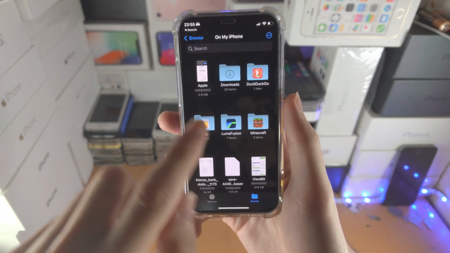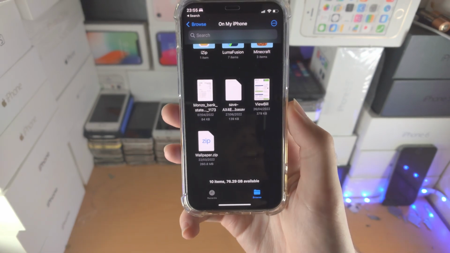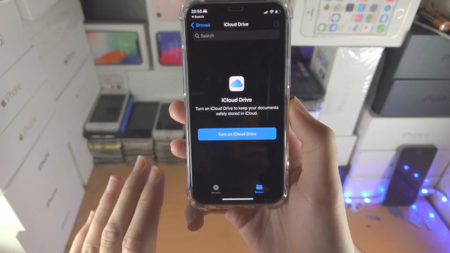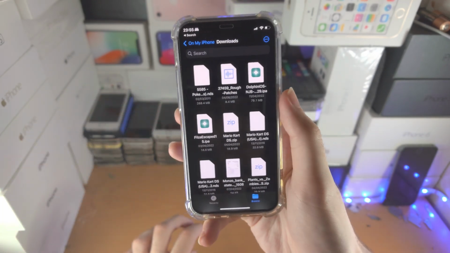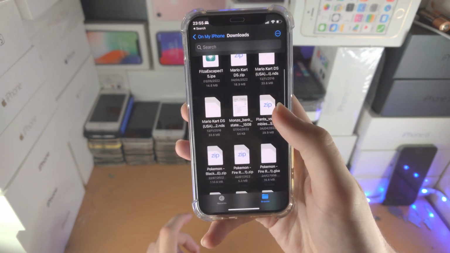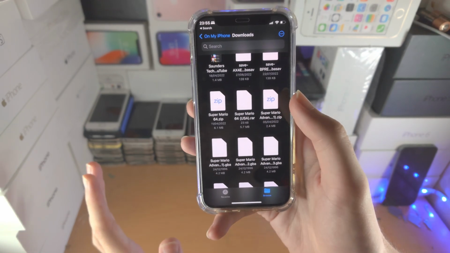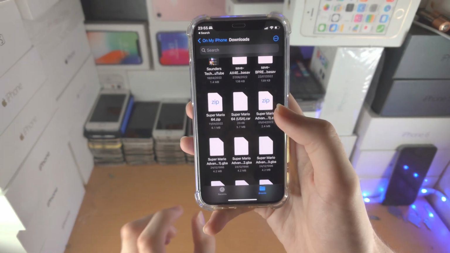If you're having issues, just go to On My iPhone. Maybe scrolling down, we'll find the file in question. You may need to go into iCloud Drive, then Downloads, and then maybe the file is there. So let's go to the Downloads folder. Let's find the RAR file in question. Again, this does not have to be RAR. It can be .7z, .zip, any file format which is compressed.